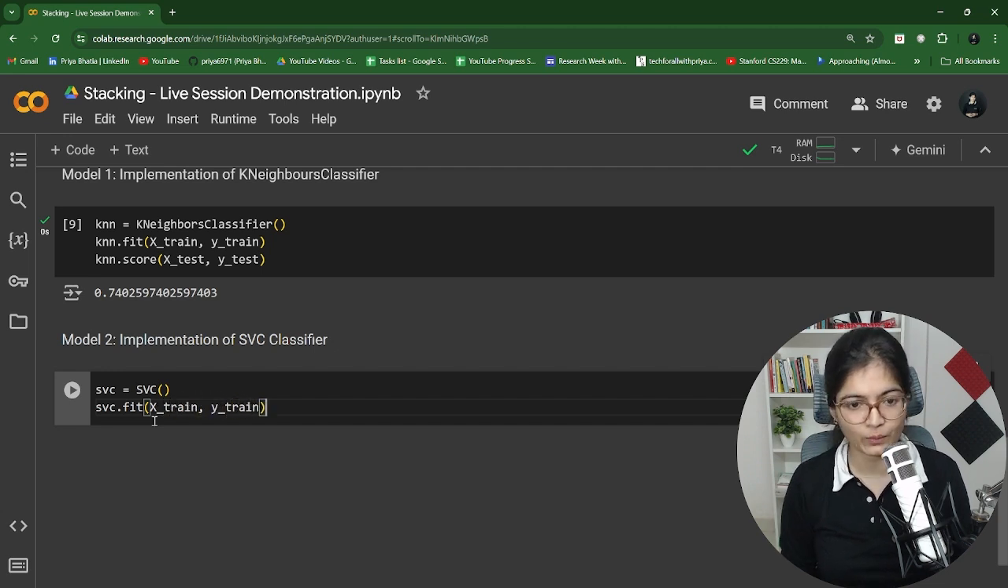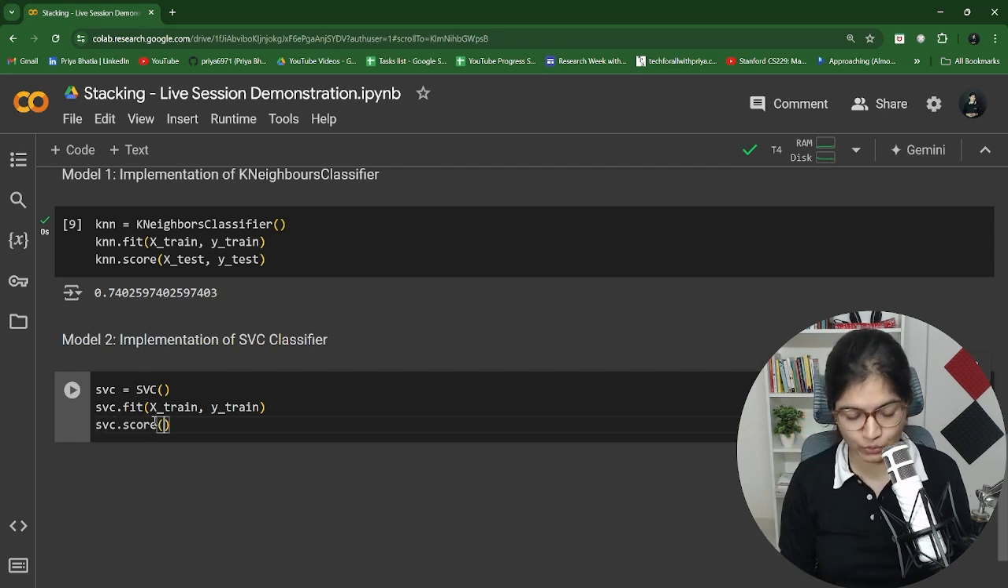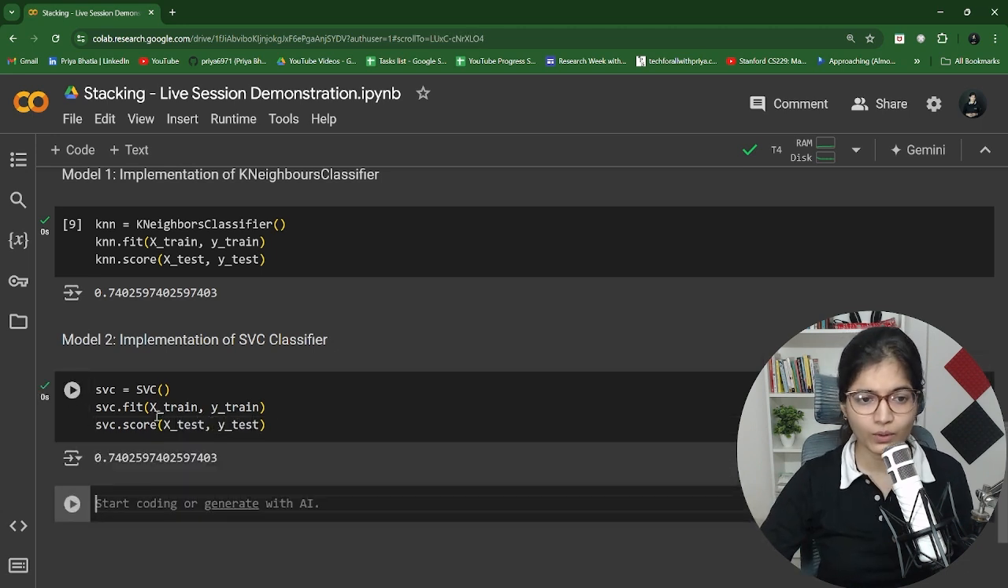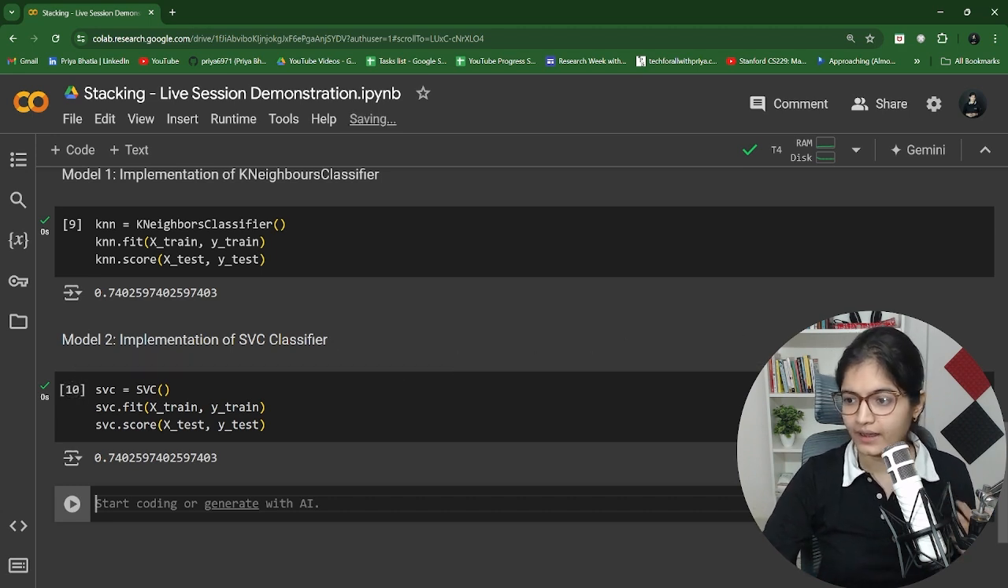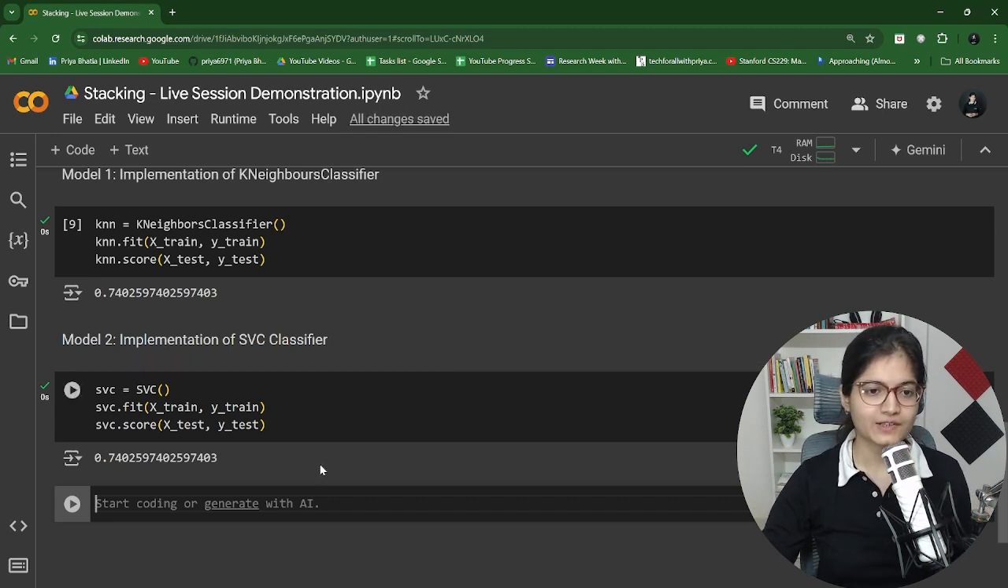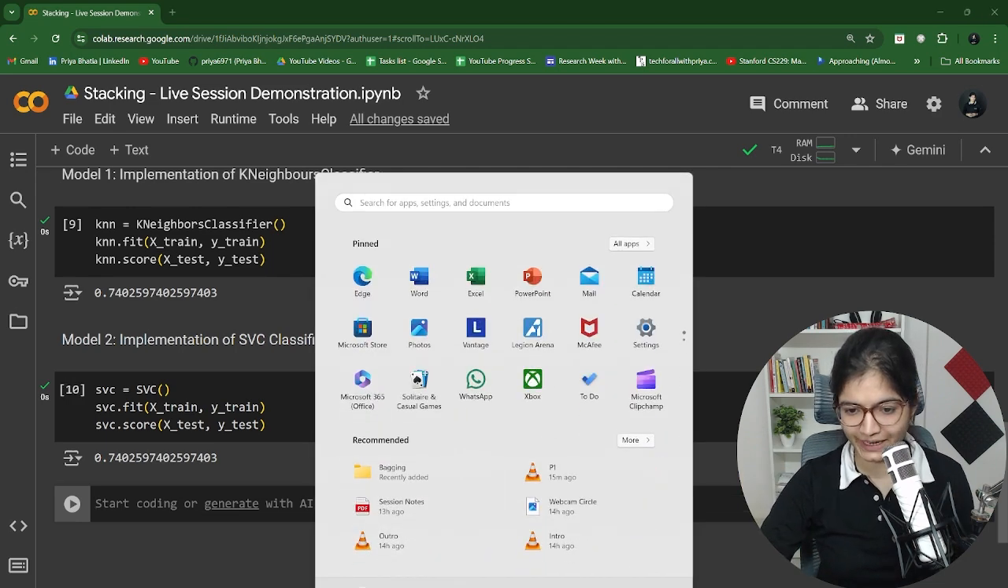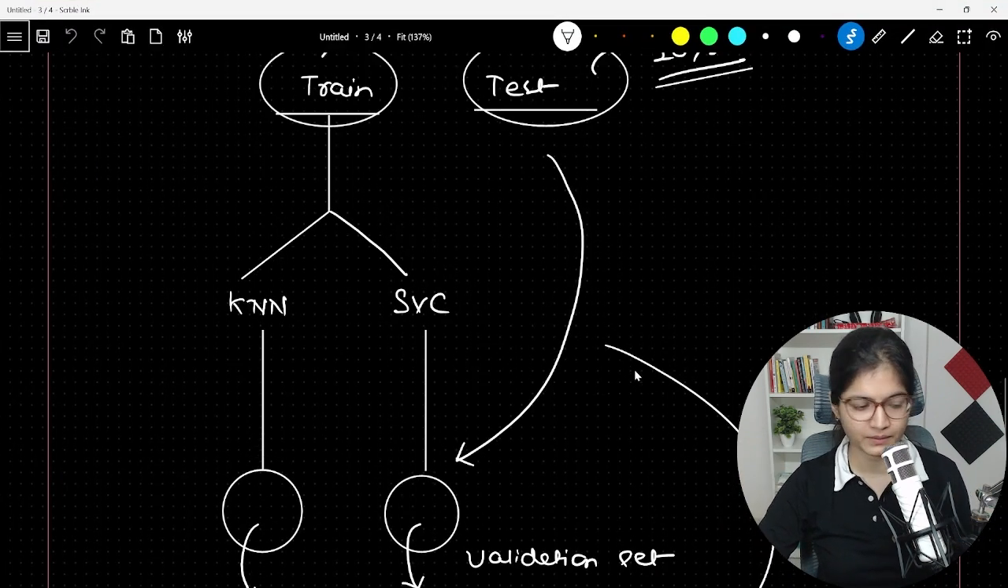And after that, what we can do is check the score of this SVC model, which is model M2, on the test set that we have, y_test. So now if you can see, the score is almost the same. What we want is, until this point in time, our task is done.